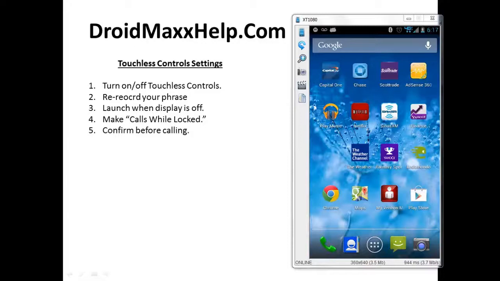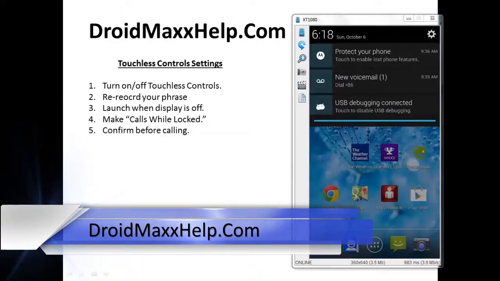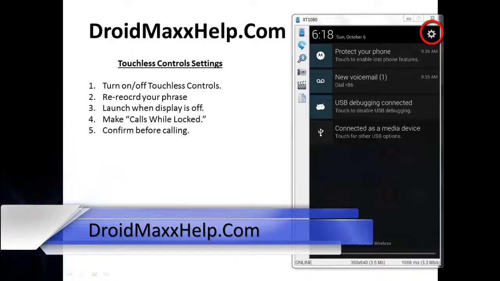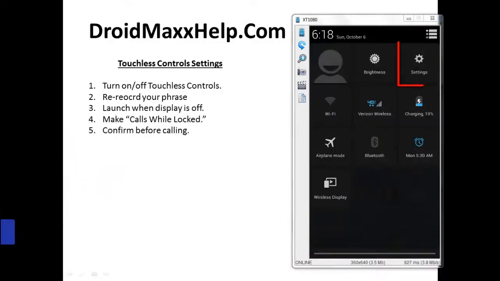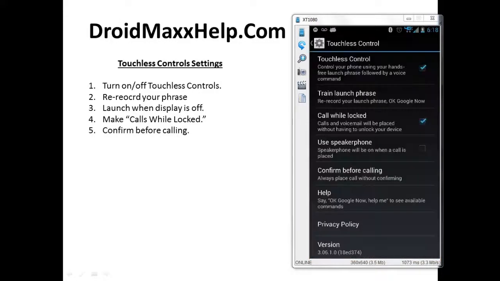To open those settings, swipe down from the top of your phone, just like you would if you were checking to see if you had a voicemail or a text message. From the top of your phone, simply swipe down and press the settings icon, and then press settings at the top right corner. If you look down in the device section, you'll see the option touchless control. Press that, and here are the various settings for touchless control.